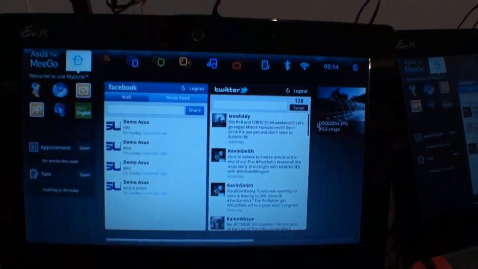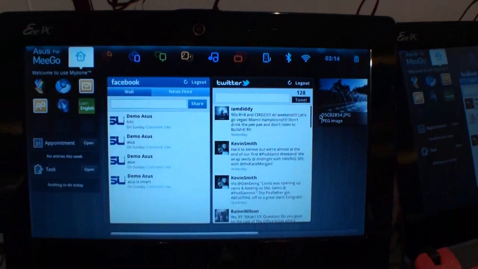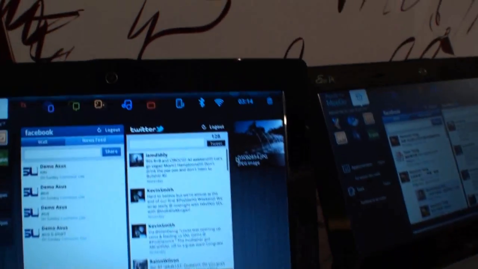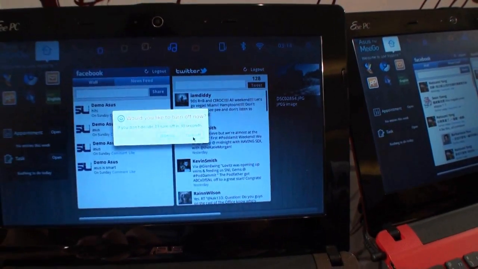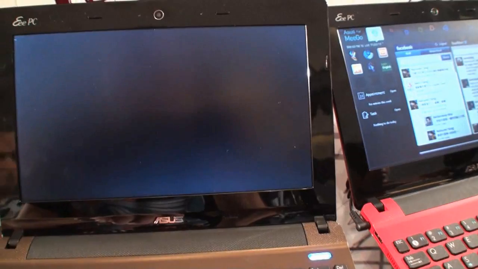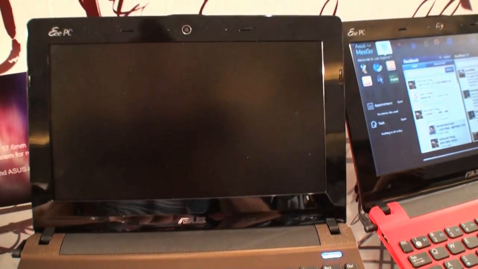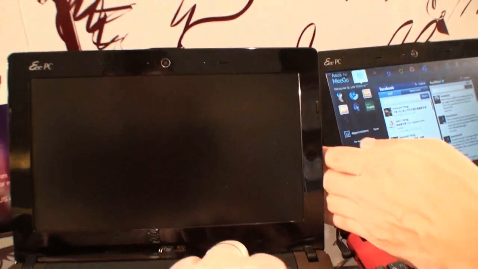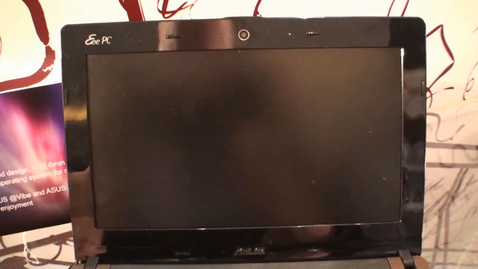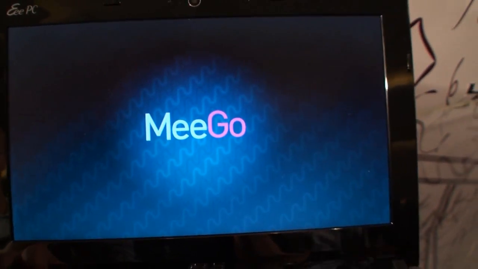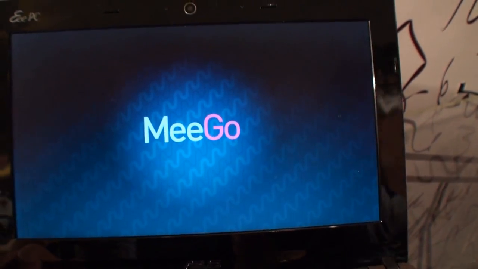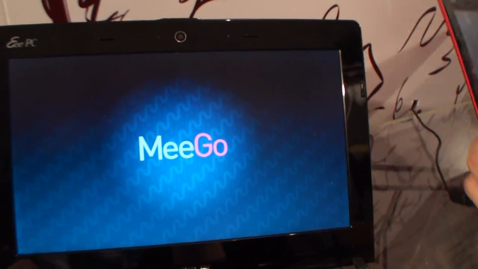Now, the big thing with these as well is they're also running MeeGo. So what I wanted to show you is, if we shut it down, turn it off. Alright, we'll wait for it to turn off properly. We turn it on, see how quickly it boots up. Now it's running an Atom N455 CPU. So you can see MeeGo loading now. Loads really quick.